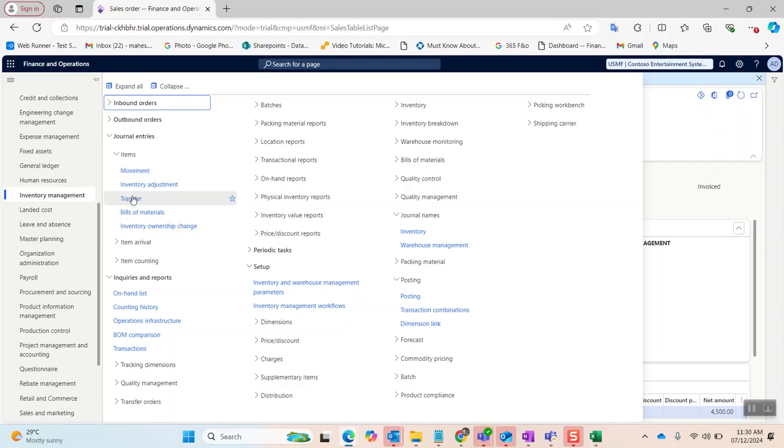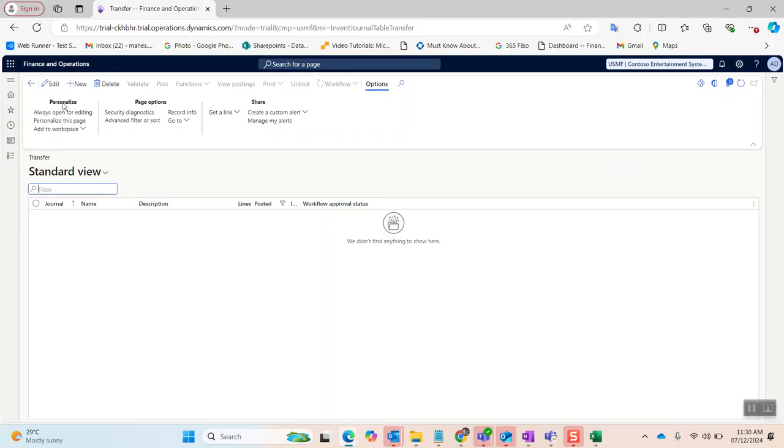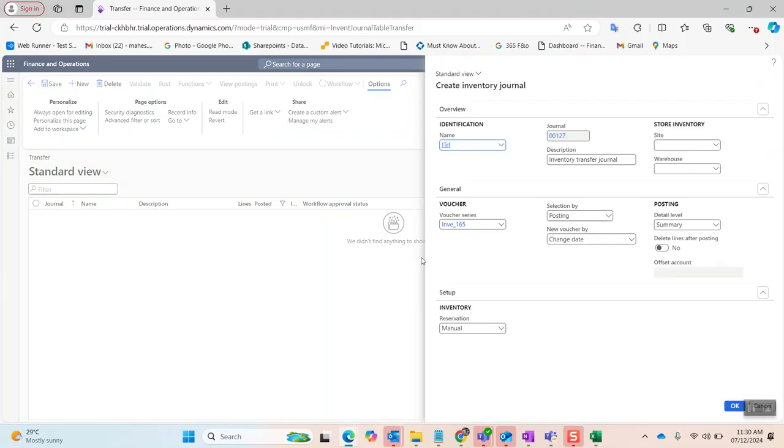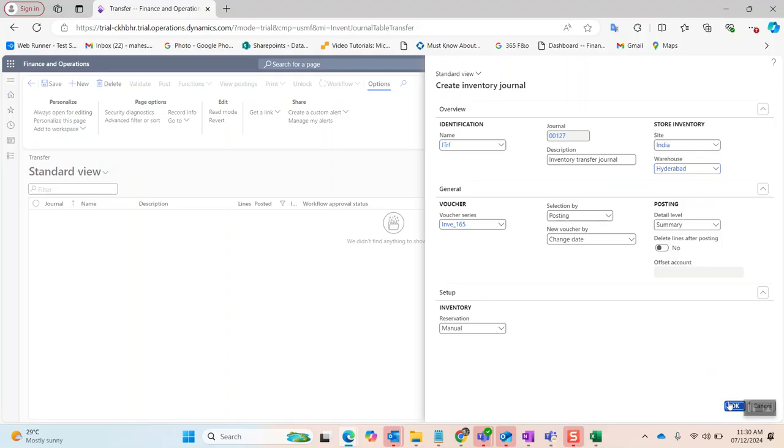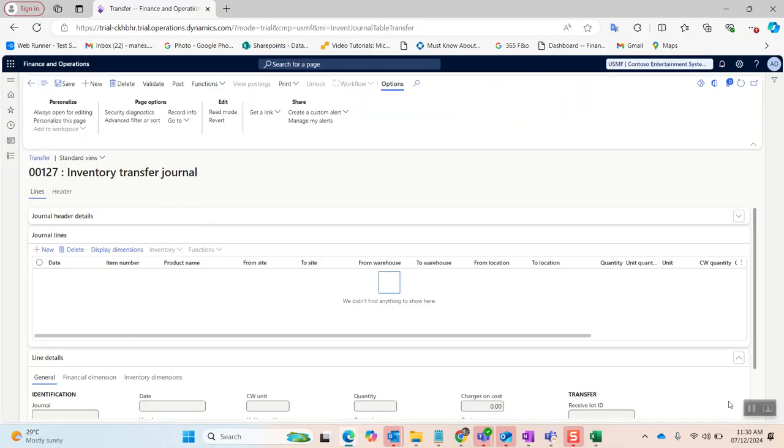Let me click on transfer. Here I am creating a new one, and by default the journal name is selected as transfer. Here I am selecting my site and warehouse. This is the from site warehouse. For example, I am selecting India, and the warehouse as Hyderabad. I have clicked on OK. Now I need to select the to site and to warehouse.